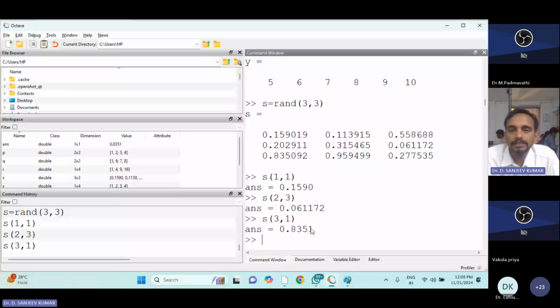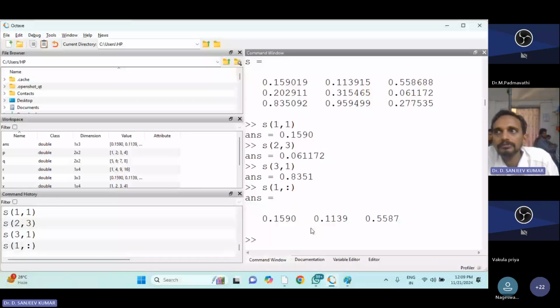Okay, so now I want to access a complete row. Let's say I want to access the first row. So I have to keep a colon. S of 1, colon gives you the entire first row.